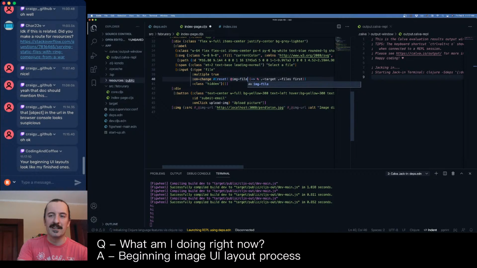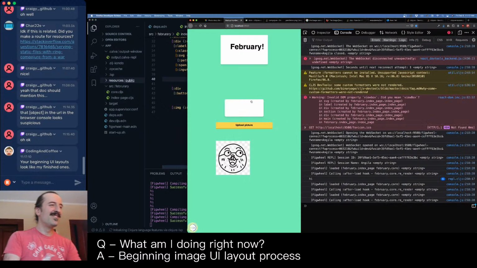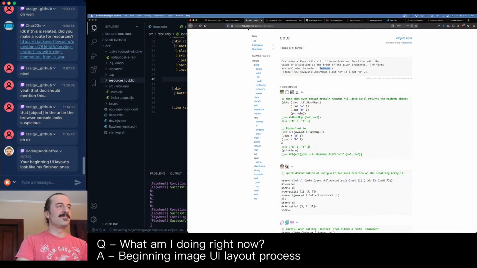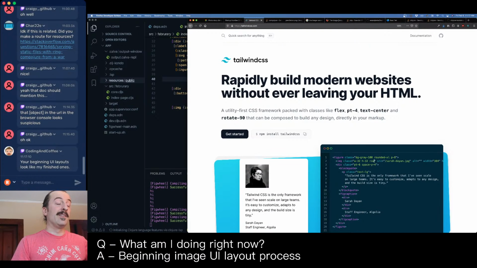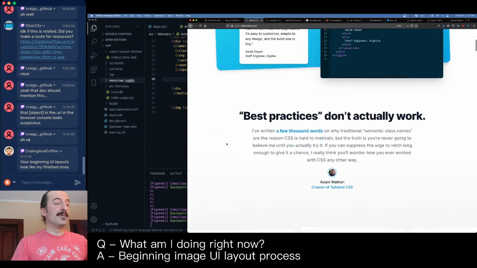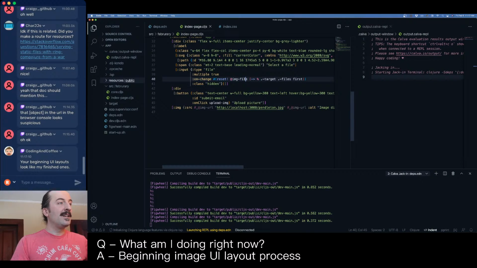You're actually right, Craigie, because it was, your beginning UI layouts look like my finished ones. Oh, hey man. I was in your stream yesterday. Welcome. Yeah, I'm using Tailwind CSS, which is saving my butt. So I've got enough CSS knowledge and skill to be dangerous, but man, this utility library is revolutionary for me. It's super easy to get something up that looks good. Yeah, so welcome to the stream, man.